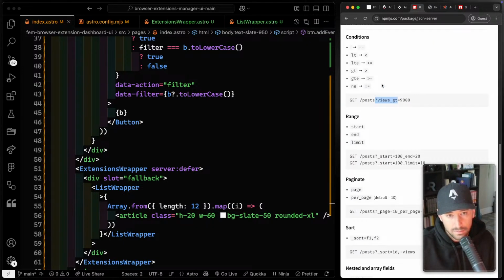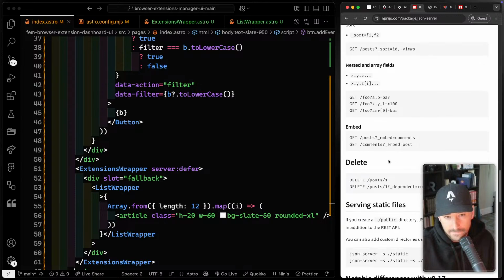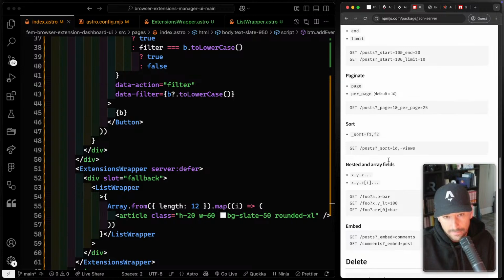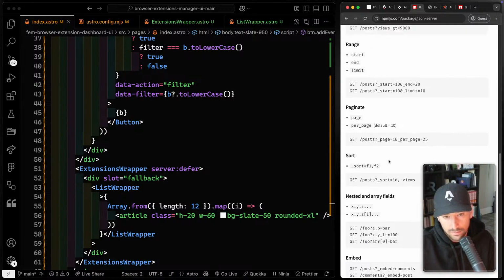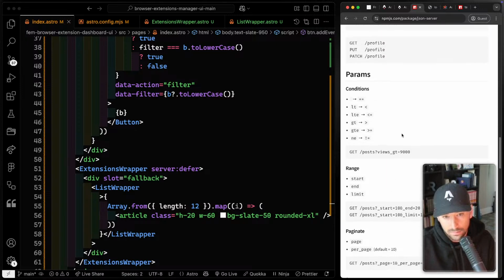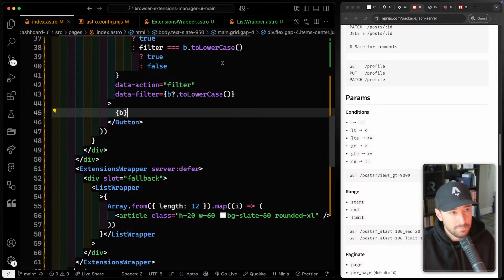So views greater than, I'm guessing this means equal. Probably. So let's try that. Page sort ID. What other examples do they show? Page equals 1. That's if you're paginating. Start, no. Greater than. I'm guessing I just do this. Let's try.